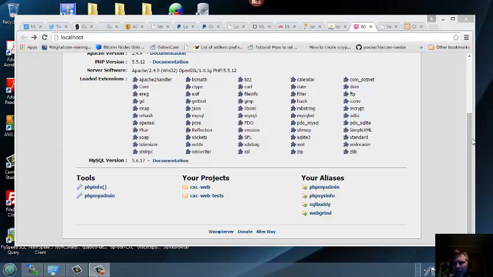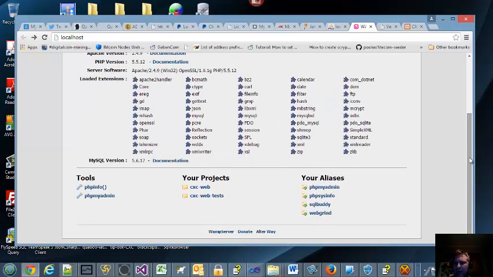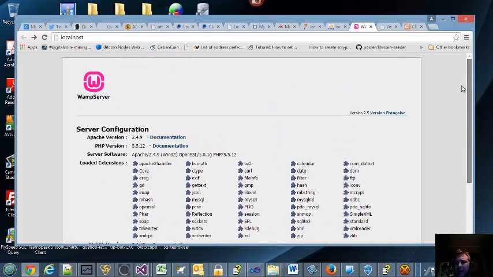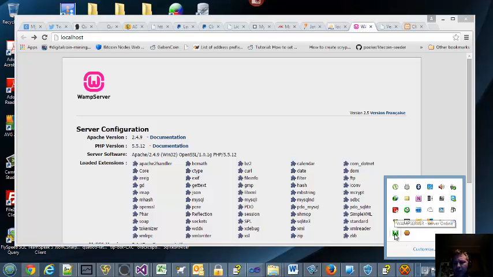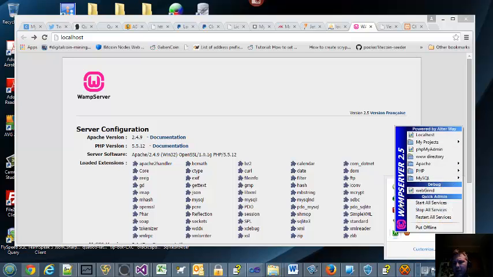And if you don't know what WAMP is, it's really interesting and easy to use. If you Google WAMP, you'll find it and you can install it. When it's installed, there'll be a little icon on your toolbar, a little W. If you right click it, you can manage it right there.